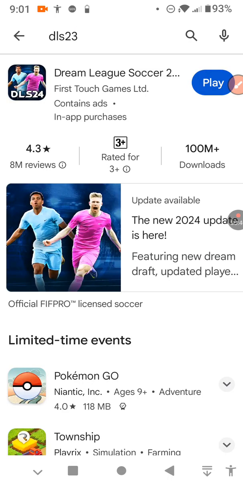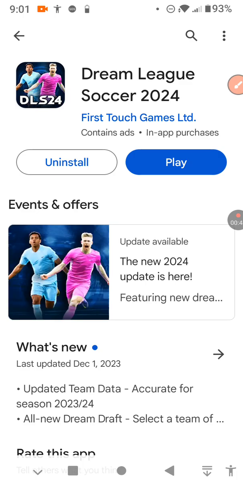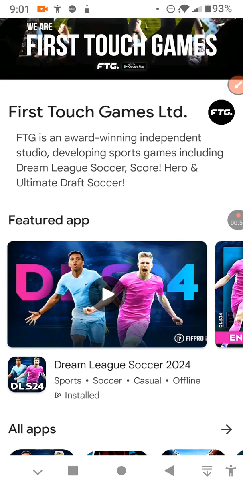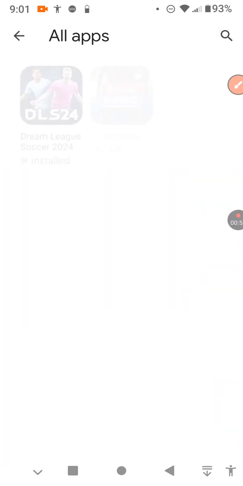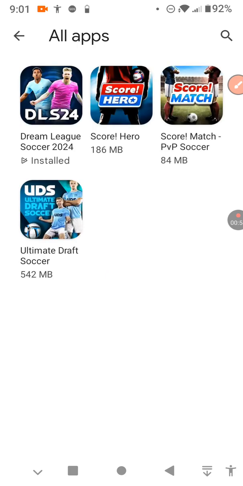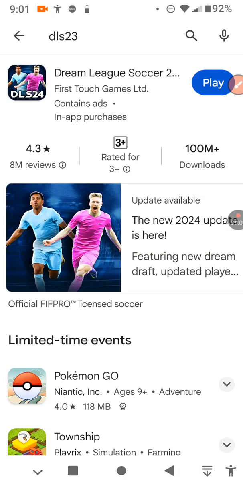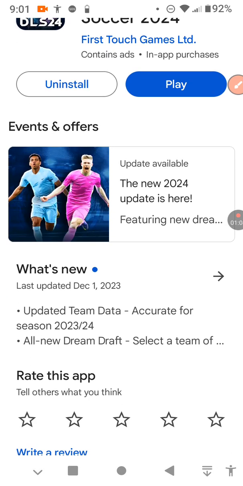When you try to search for it, you are going to see this 2024. This has been updated by First Touch Games Limited. And when you check their apps over here, you are going to see all their apps, and you are not going to find DLS 23 over here, which means this is updated. Let's check the latest update.